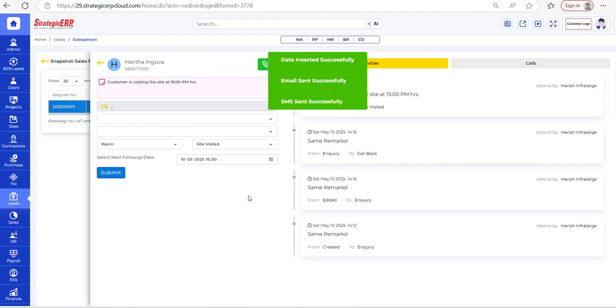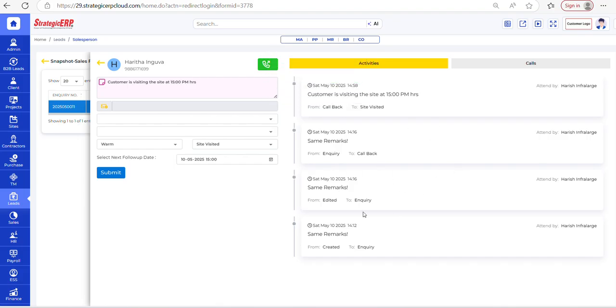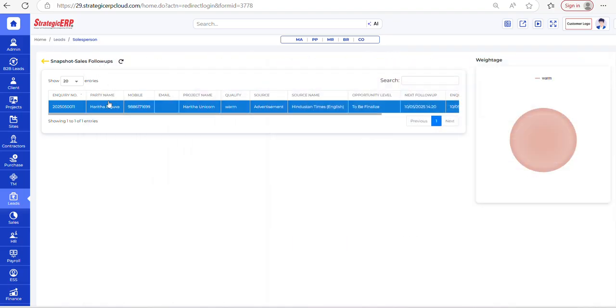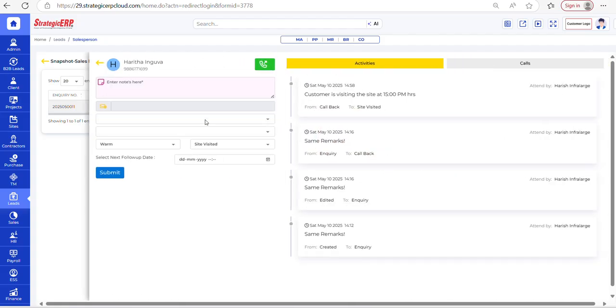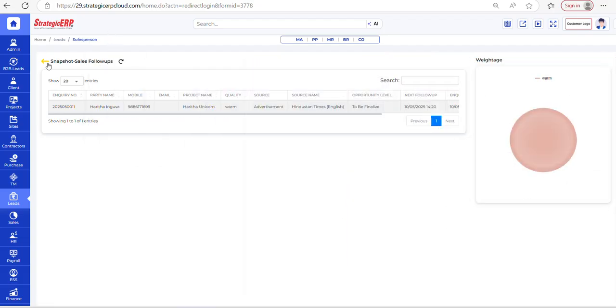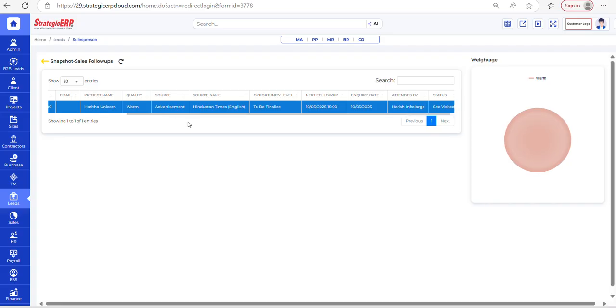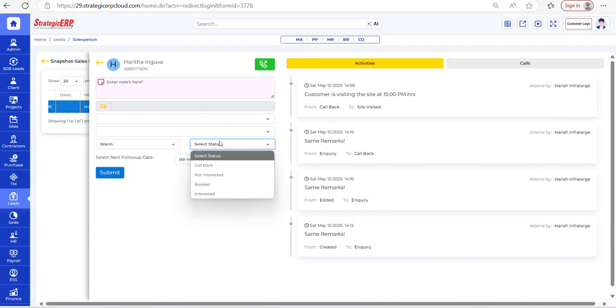After submitting, you have the communication here done, which you can see here. Then you click back. Again, you click on this information. You change the status, so the status is changed to site visited.